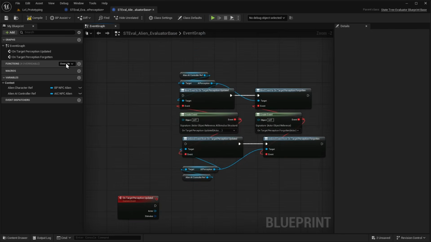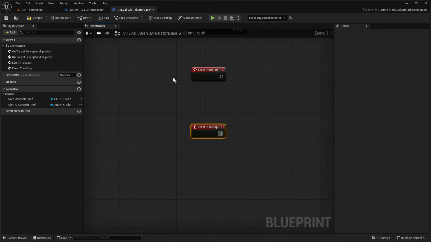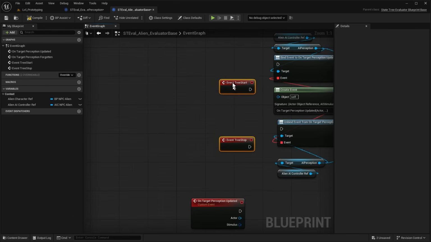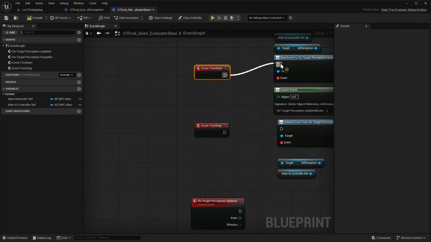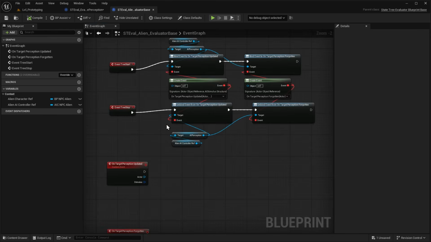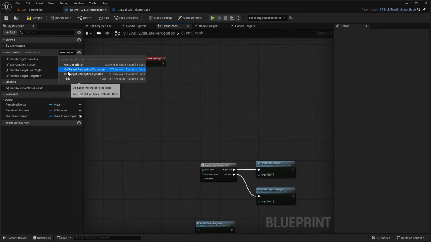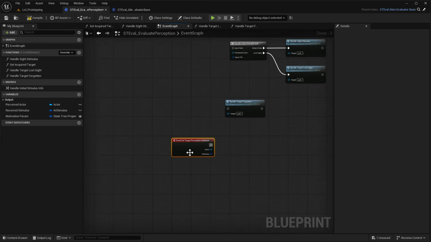And now we'll go over to override and add the tree start and the tree stop events to our event graph. Drag these up and then hook them up like so. Then compile and save. And once we compile this in the parent class, if we go back to our child evaluator and over here in the override section, if we click override, we now have those events, the on-target perception forgotten and on-target perception updated, that we can simply add to our event graph like so.